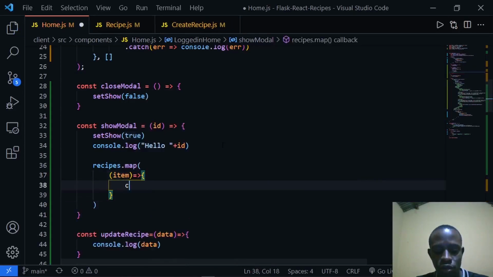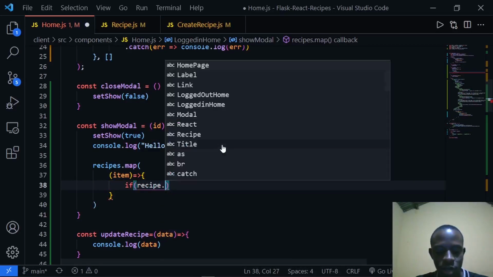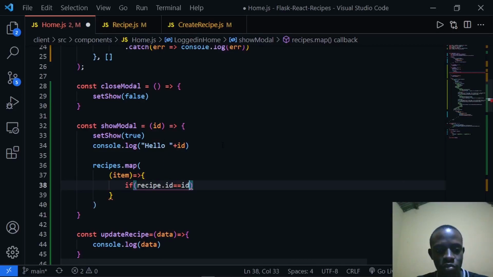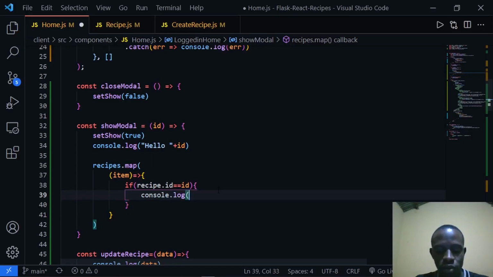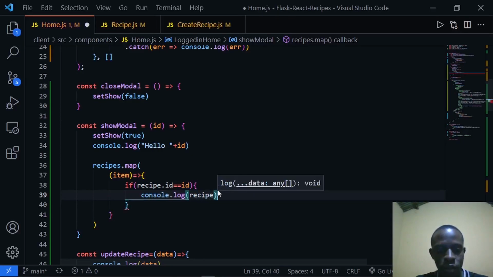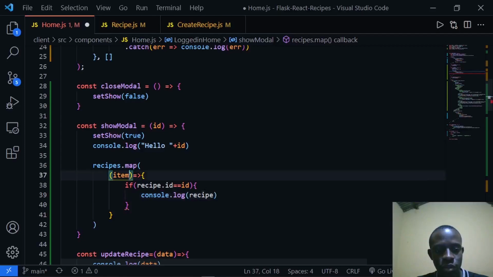What I'll do is to console log. Right now, if we want the recipe with that specific ID, I'll put in a simple condition right here. Sorry for going off track. I'll say if recipe.id is equal to the ID we provide from our function, then all we need is to console log this recipe. Actually I'll change this to recipe since I said item. In this case, what we need is the recipe.